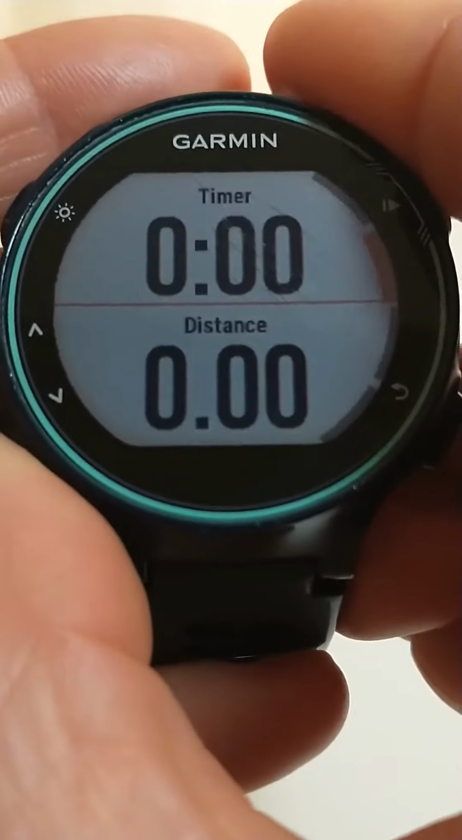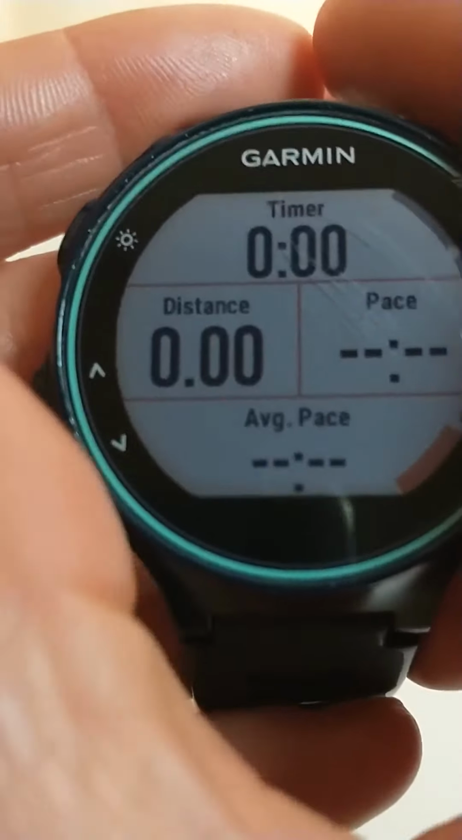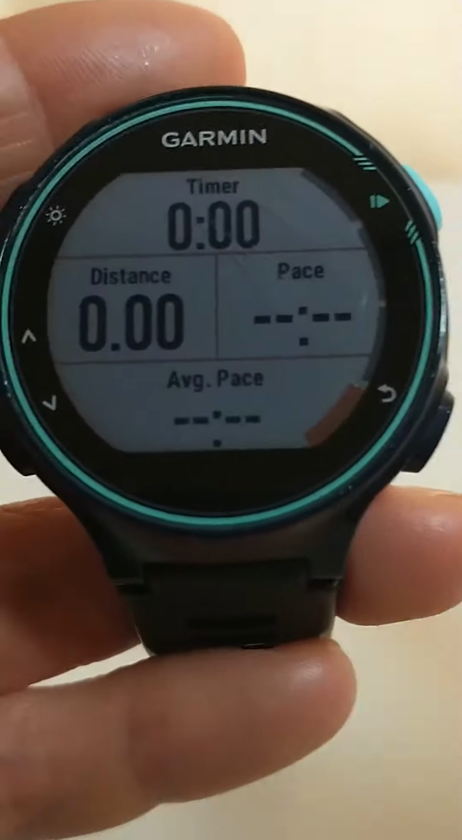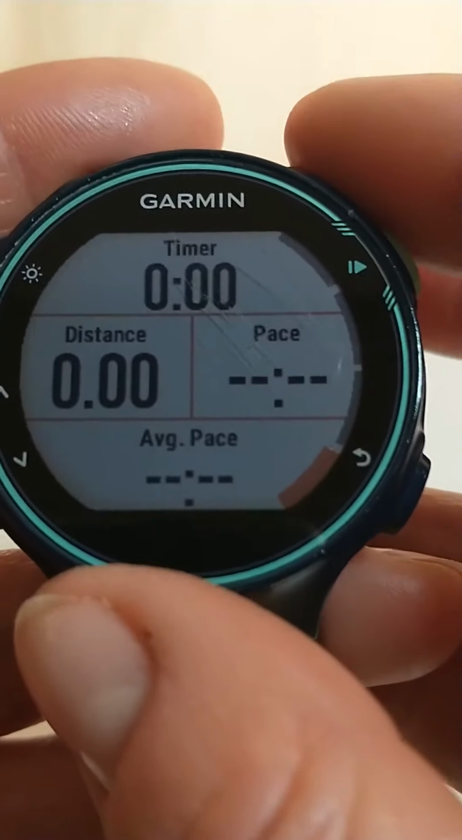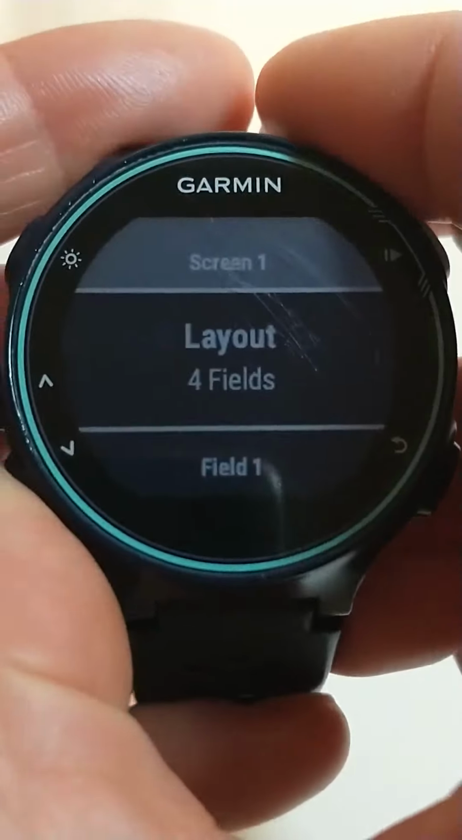So that's 1 field, 2 fields, 3 fields, 4 fields, and then it goes back to 1 again. And I'm just using those scrolling arrows to scroll through that. It's predetermined by default what fields come in there, but then I can change those fields. So if we use the back arrow to go back in, and then we can edit those fields.